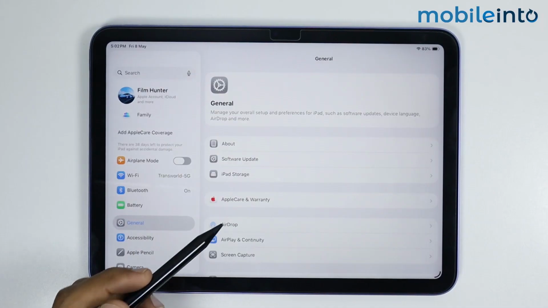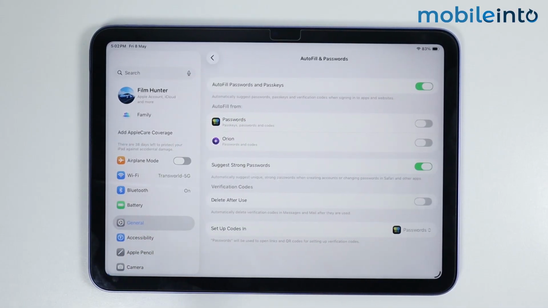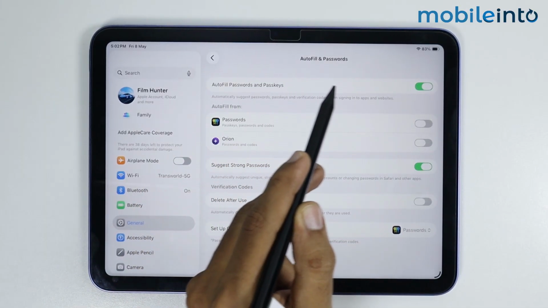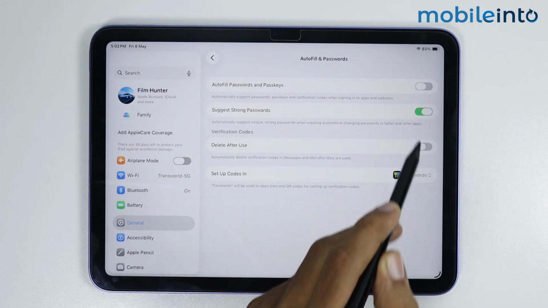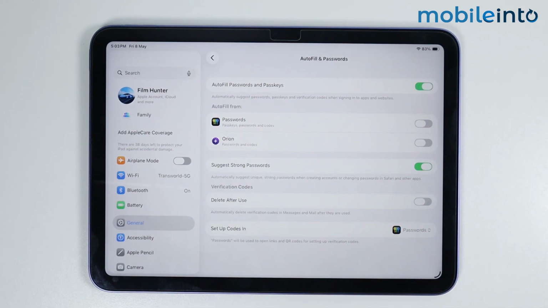Under Settings, just tap on General, and under the General Settings, just tap on Autofill and Passwords. From here, just enable the toggle for autofill passwords and passkeys. And if this feature is already enabled, just turn it off. Then wait for a couple of seconds, and after that, just enable this toggle back on.